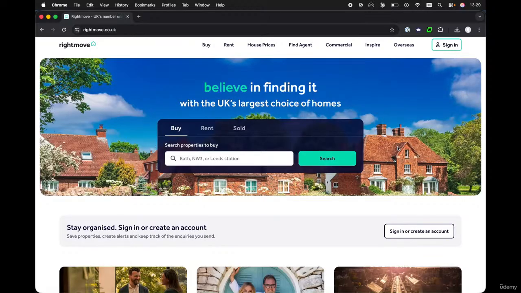Now, in this lecture specifically, we're going to need to do a little bit of setup before we start building out our scheduled task. Now, the very first thing we're going to need to install is the Claude Chrome extension.